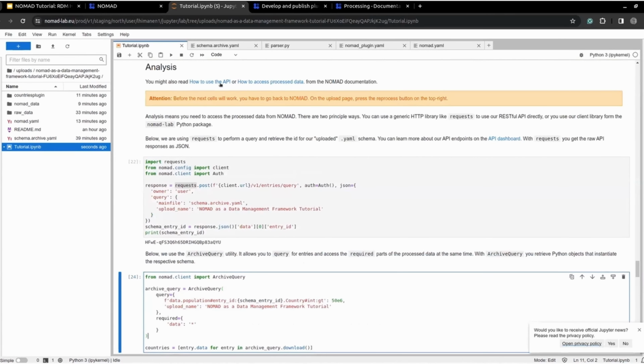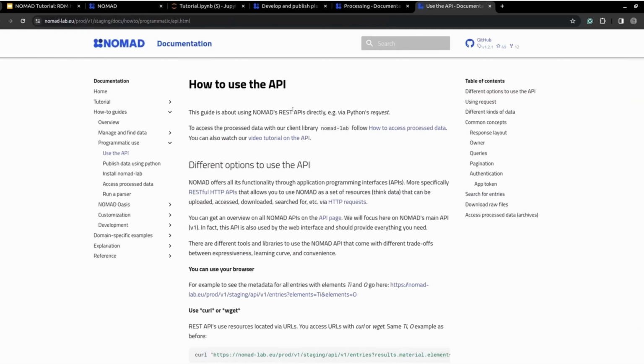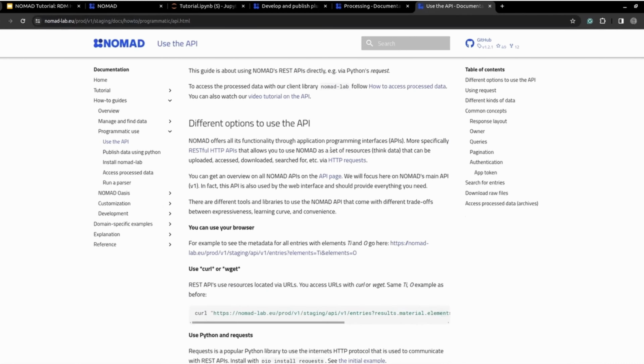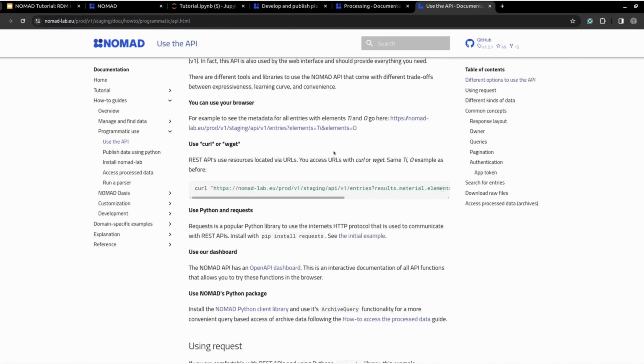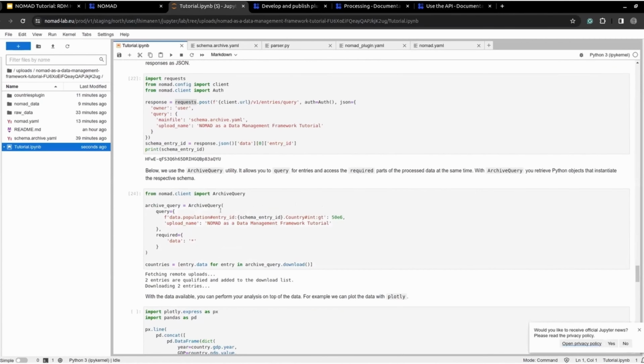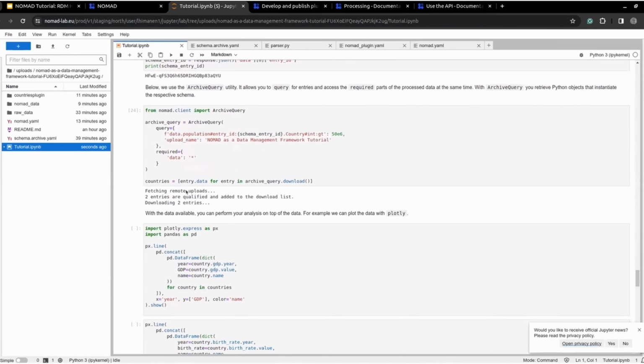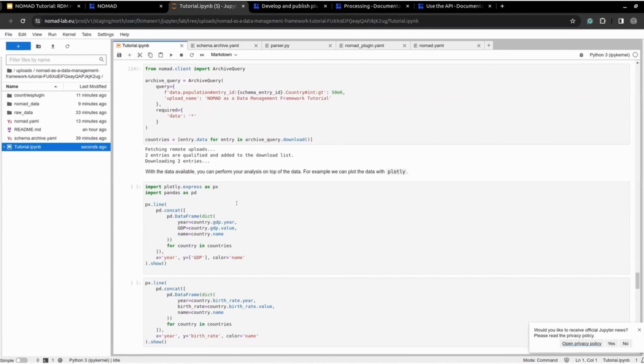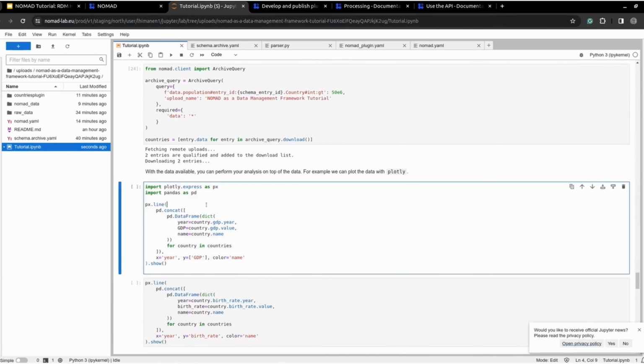Yeah. And then I would really recommend reading more on these docs. You're gonna get much more details from our documentation about how you can use these different queries and what kind of things you can do with the archive query as well. Okay, I think with this we could maybe move on to doing something interesting now with these countries.